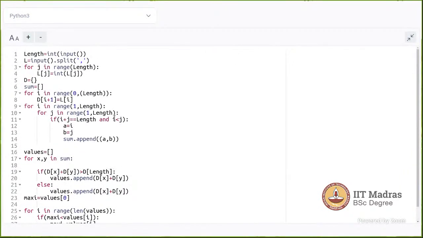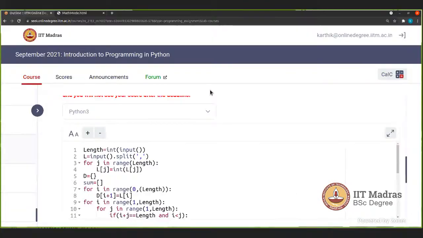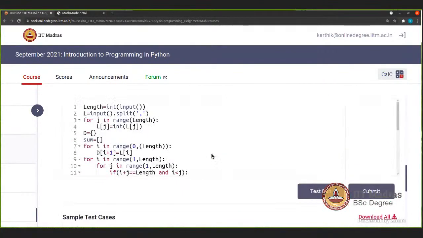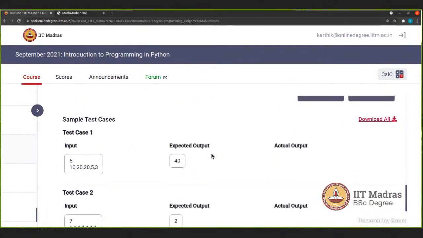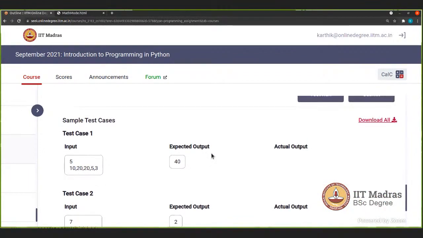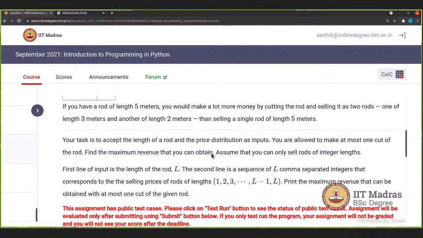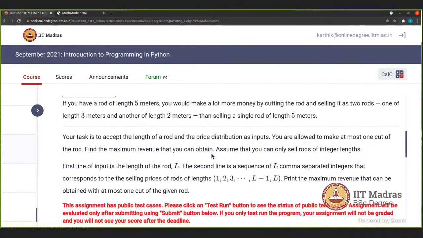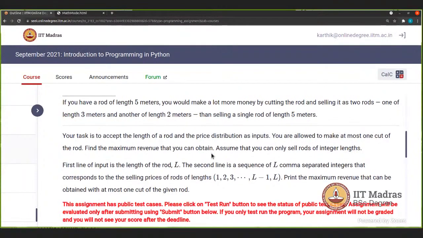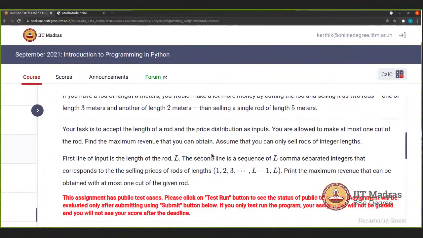One doubt in the question. In the input test cases, only the prices are given. So is it assumed that the first is length 1, then 2? Okay, true. I didn't mention it. In the test cases, it is just given the prices, so we have to assume that the first is 1 meter, the second is 2?